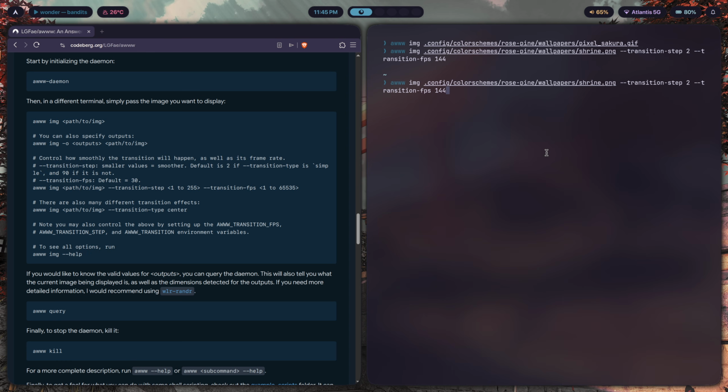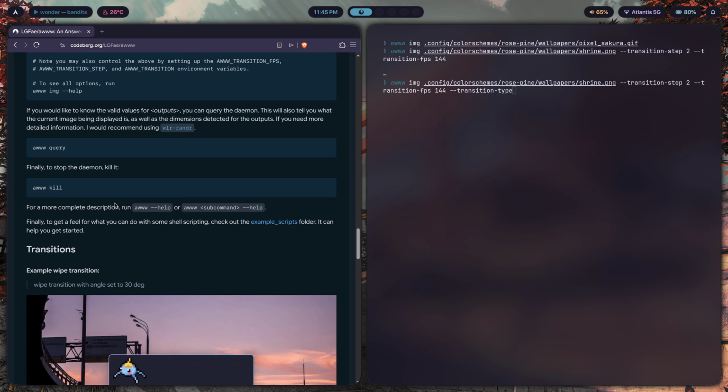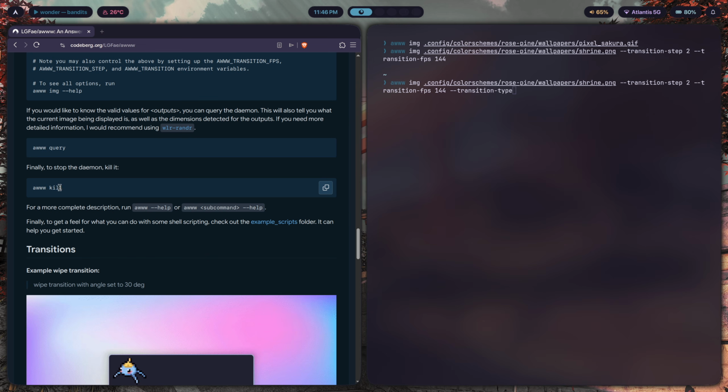But we still have something else to specify, which is the transition type. Okay, there are also different transition types. You can control that by typing in --transition-type and then choosing the type from here. Now, if you would like to know the values for outputs, you can query either hyprctl monitors like I just did, or you can just query the monitors like so. And if you want to stop the daemon, you can either pkill the daemon or you can just awww kill.